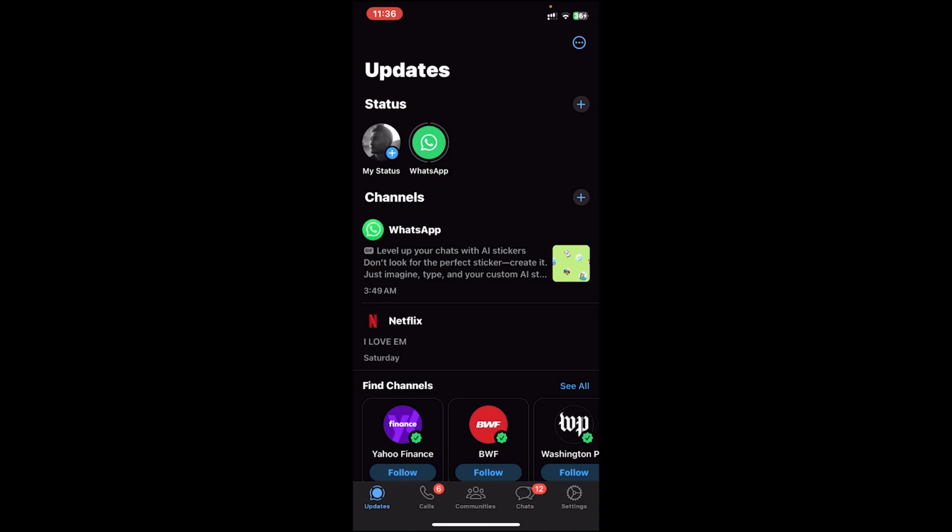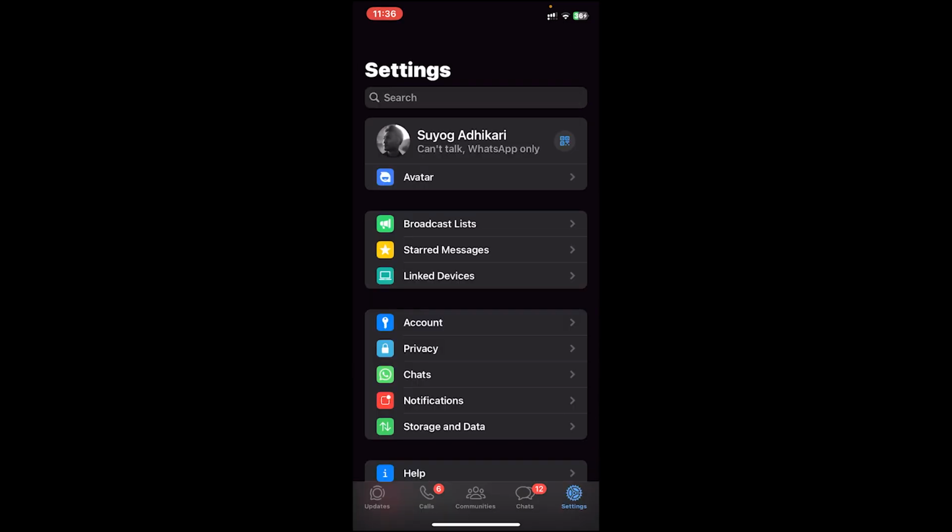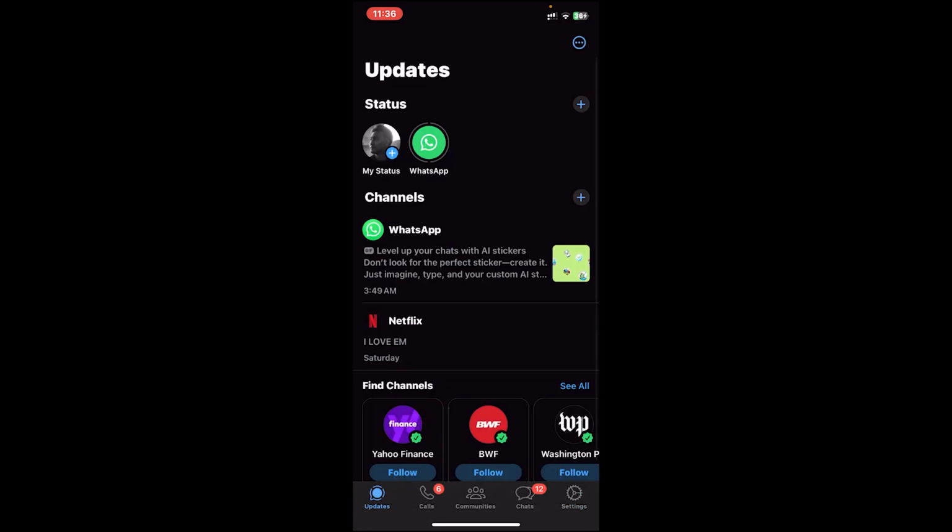Once you open the app, make sure to log in. Once you log in, you'll get to the home page. And once you're on the home page, tap on this updates button at bottom left corner. Then you'll get to this page.